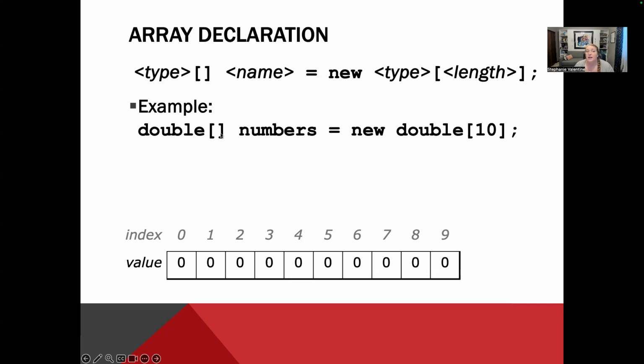So what have we learned here? A little review. We have the type that we want to use. We give it some brackets to say, hey, we're creating an array. We're going to call it numbers. Find me some memory that is big enough for 10 doubles. That is what this line is communicating.